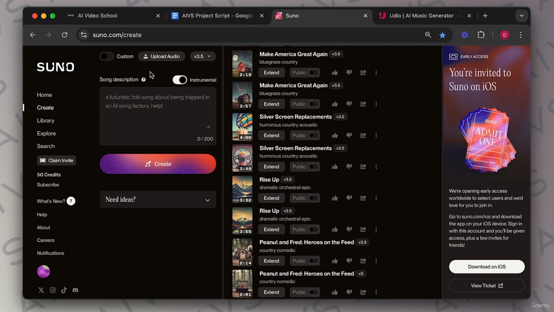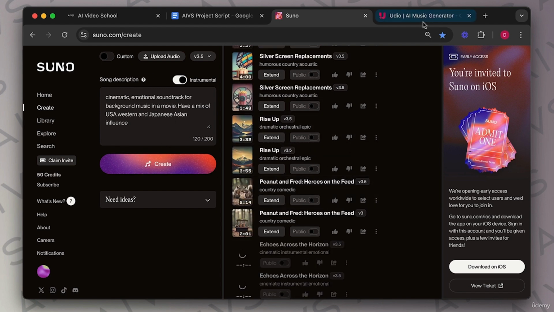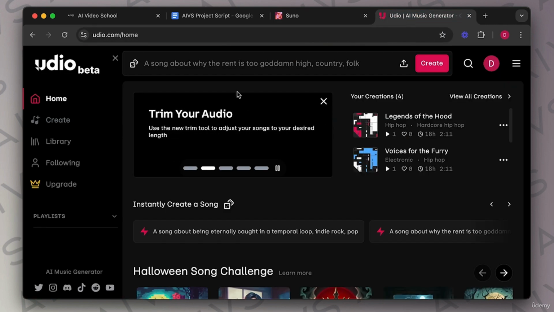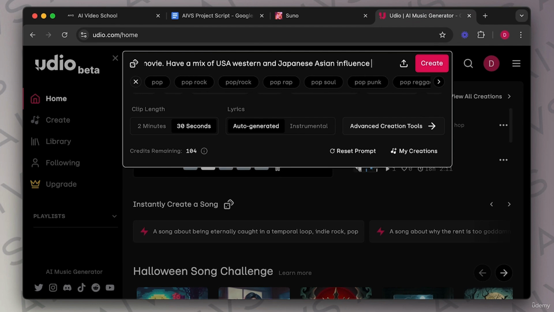I've already told it instrumental. I want a cinematic, emotional soundtrack for background music in a movie. Have a mix of USA, Western, and Japanese Asian influence. And let's see what this generates. While that's generating, I'm going to go over and copy this almost entirely right here and put it in right here for this.